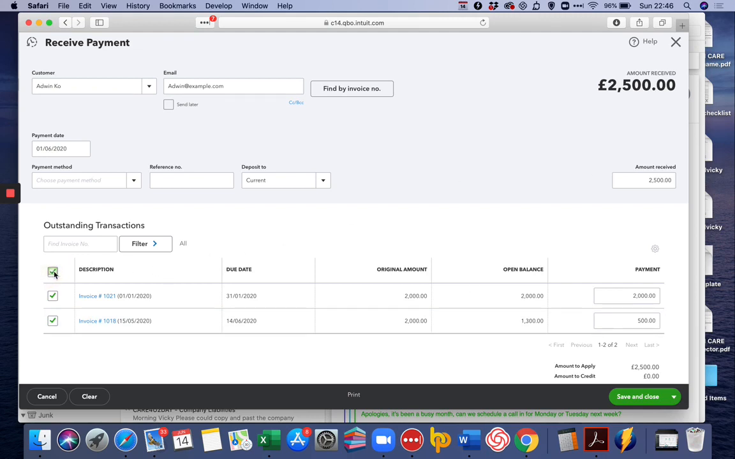Now you can change that if you need to, or if they've only paid a certain amount. Let me untick that for a minute. If they've paid a certain amount, for example, just £2,000, this one bit won't change, but you can change it there and then go to Save and Close or Save and New. You can Save and New.